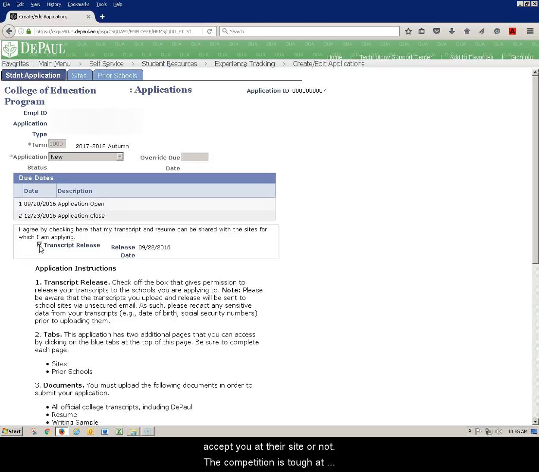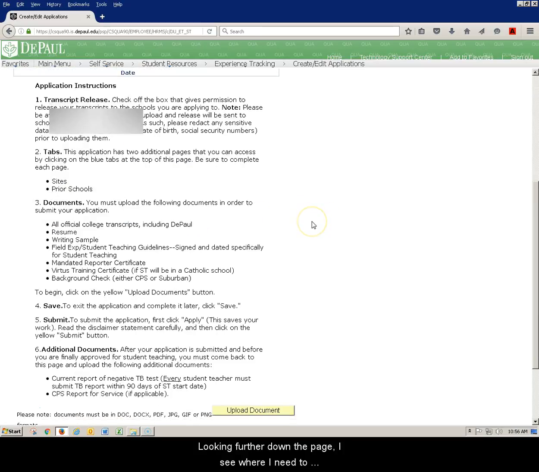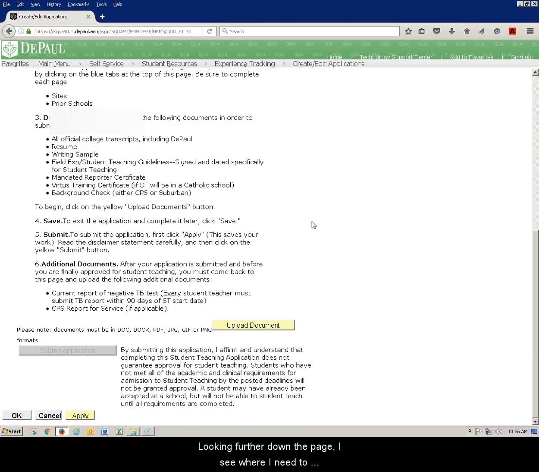The competition is tough at quite a lot of schools, so I'm going to make sure that my resume and writing sample are as polished and professional as I can possibly make them. Looking further down the page, I see where I need to upload my documents in electronic format. And I see that the only formats the system will accept are Doc, DocX, PDF, JPEG, GIF, or PNG.